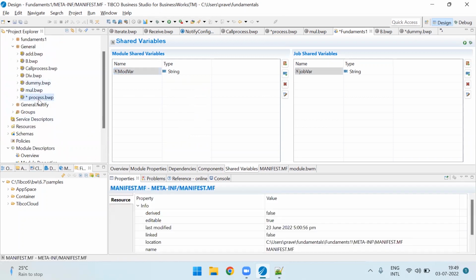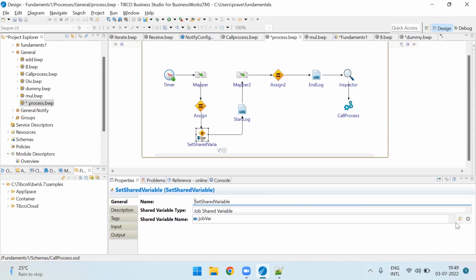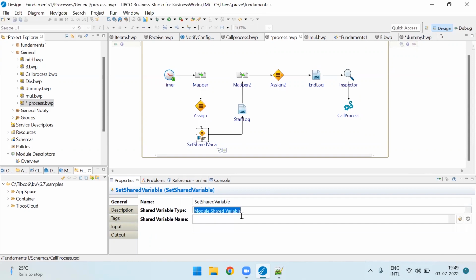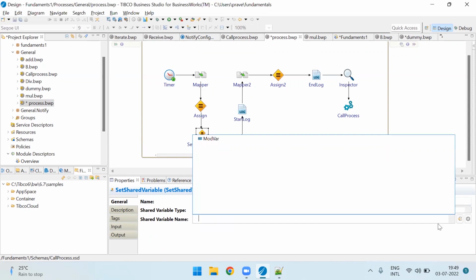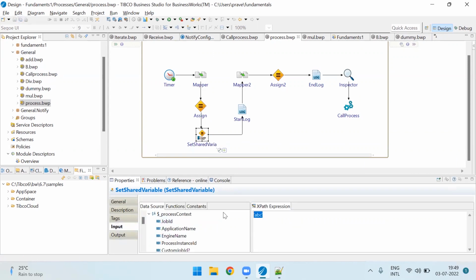So let me go to the main process, my process, and here let us say I'll use the same shared variable. In the general tab, what should I select? You have to come here and select the module shared variable. Now here in the module shared variable, I can see the modvar. So I have to assign a value for that. I'll assign a number 234 or something. Okay, I'm assigning a value which is 234.